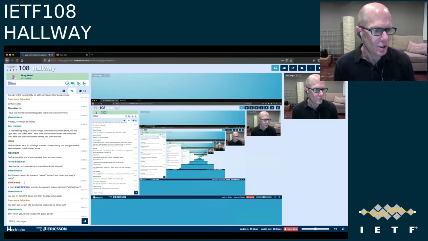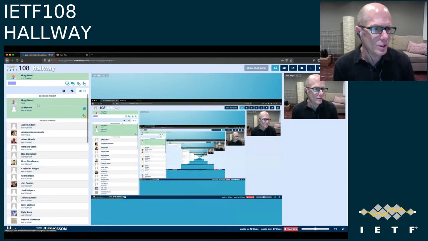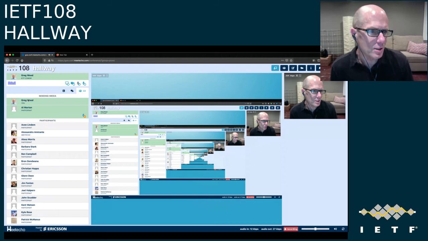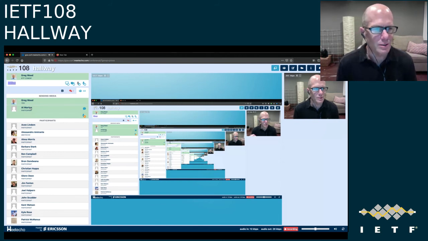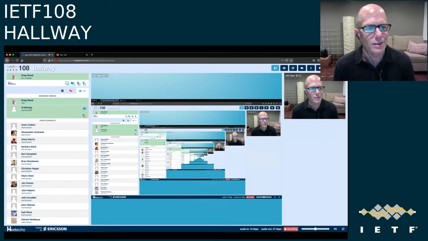Yeah. So, is there a way for a chair to enter the queue to make a comment without hats? Well, in the queue itself, I see Al's sending audio at the moment. There's no hat thing to control. So I think comments made as non-chair will have to be prefaced by a comment that you're making the comment as not a chair. I think that's how it'd be handled.